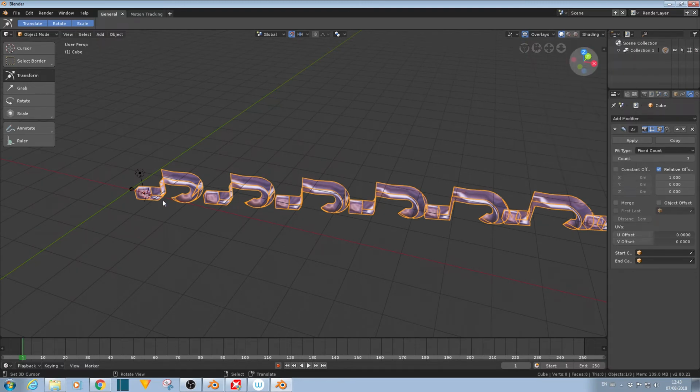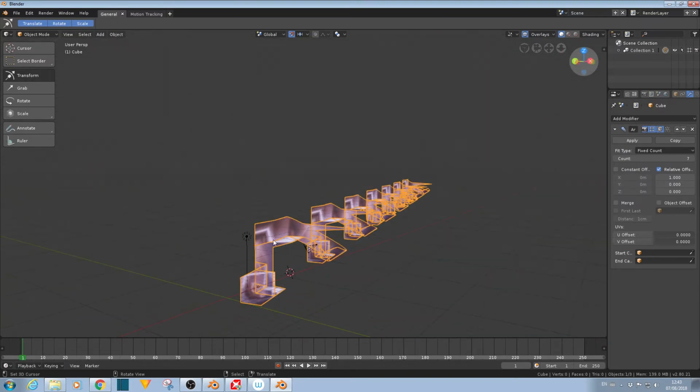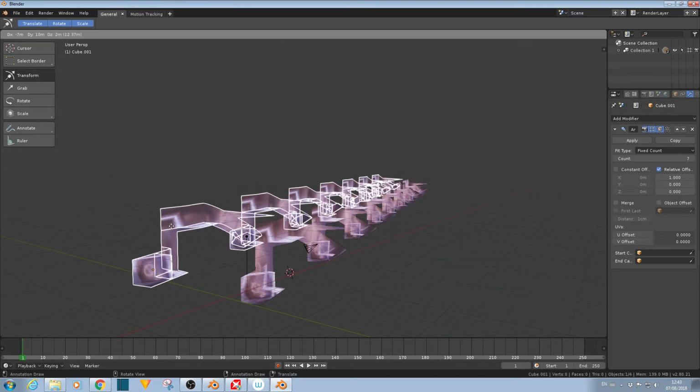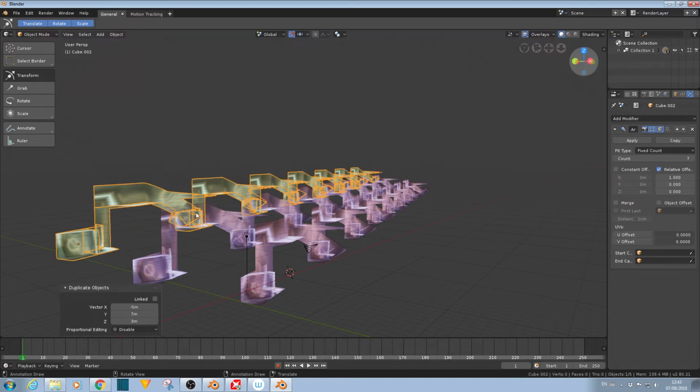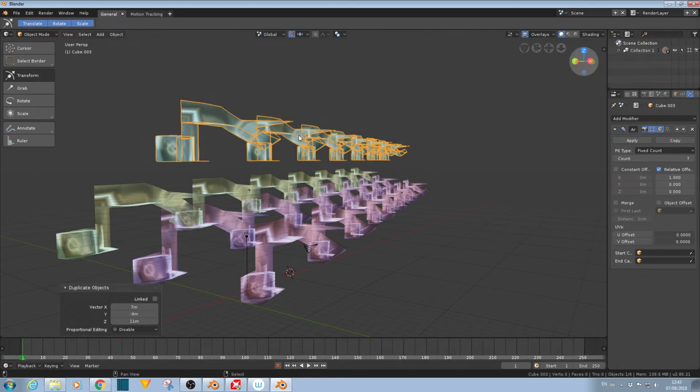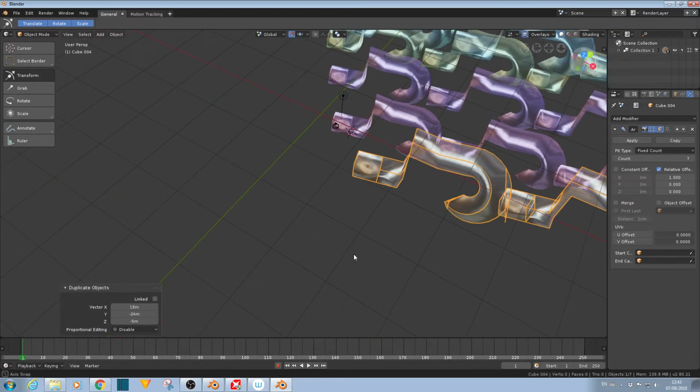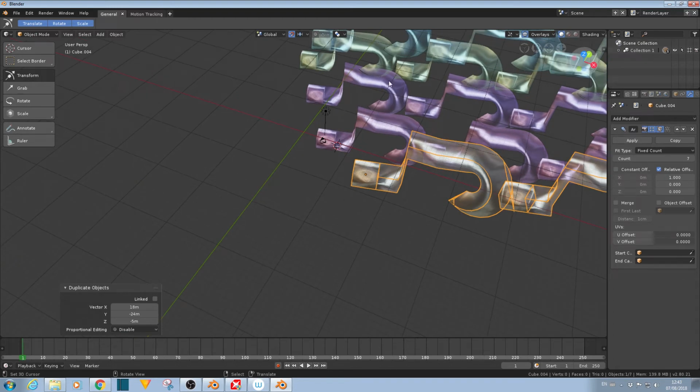However, if we have separate items, I Shift D, you can see we are now getting different coloured objects, so we can easily refer to them as we are working on our scene.